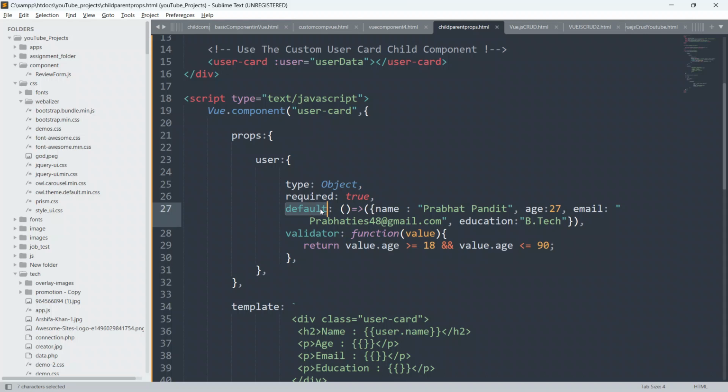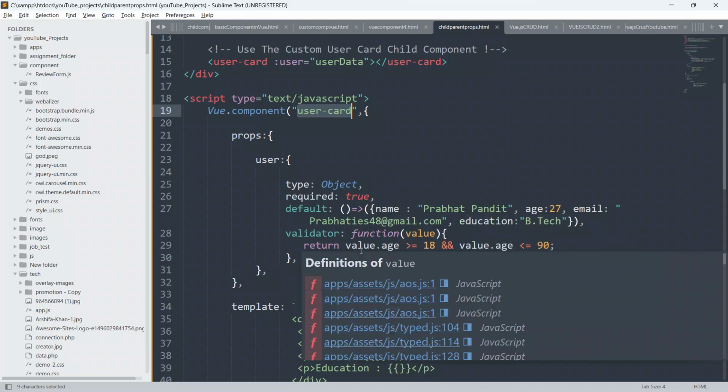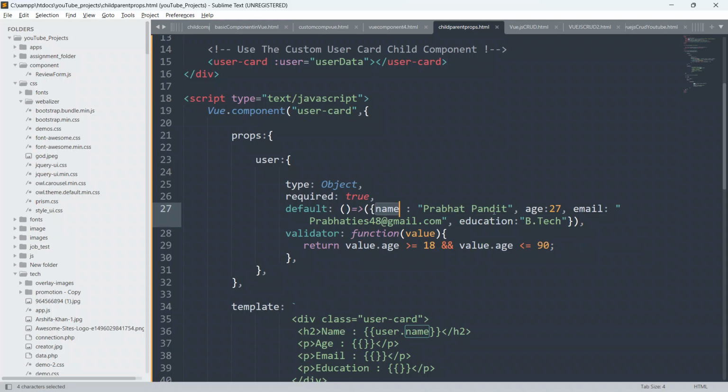It is an arrow function, and it is returning a fallback value for this user card child component if the data or information is not provided by the parent component. Here I am saying name equal to Prabhat Pandit, age is 27, email is this, and education is this.